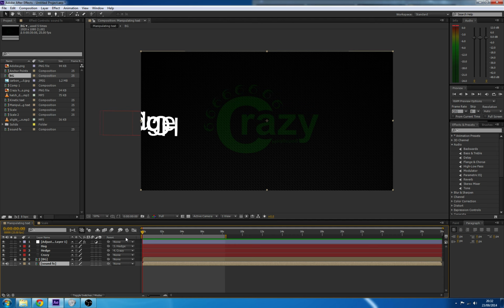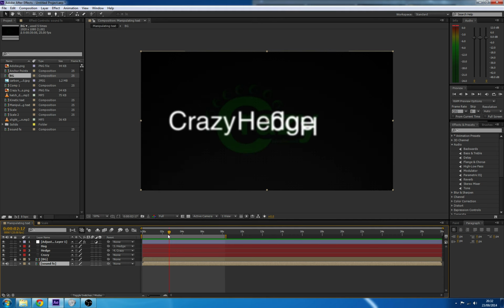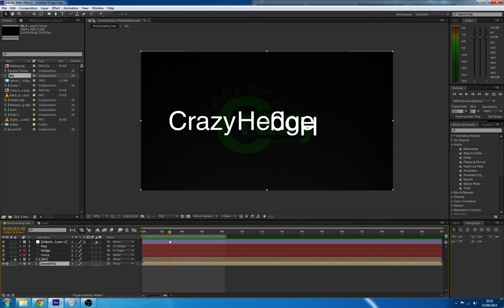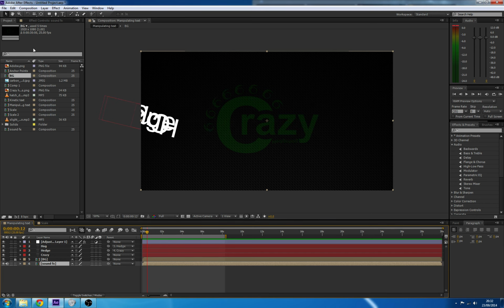Now, as you can see, I have got them anchored around the starting point of each one, and they all rotate independently, and they all rotate in the same direction. And this is pretty simple to do, so let's go.